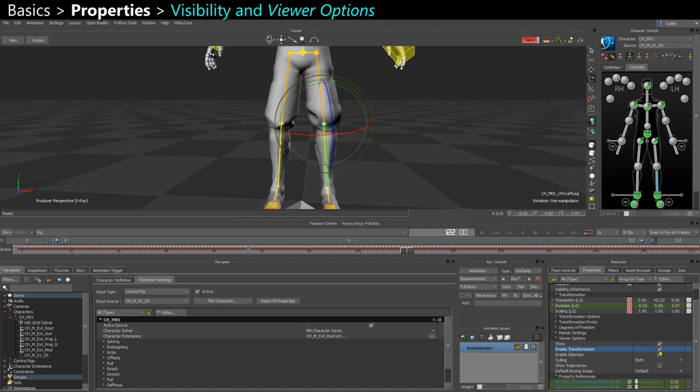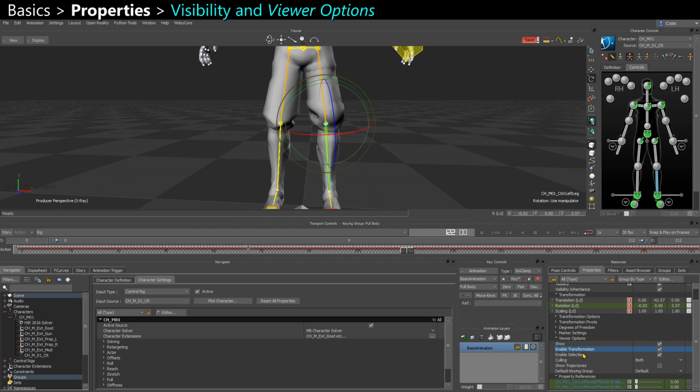And you have enable transformation that you can turn off, for example, for meshes or nulls that you don't want the animator to be able to touch. You can also disable the selection. So usually I disable selection on meshes.